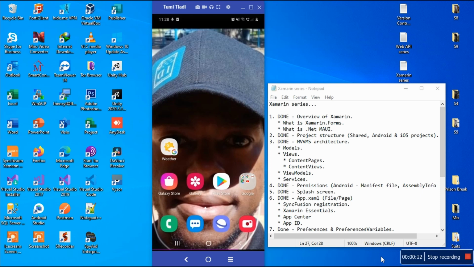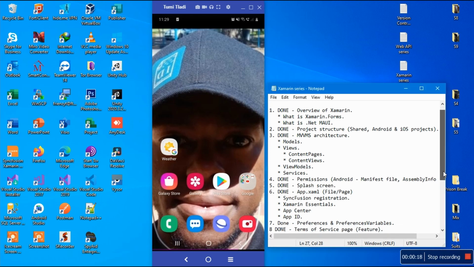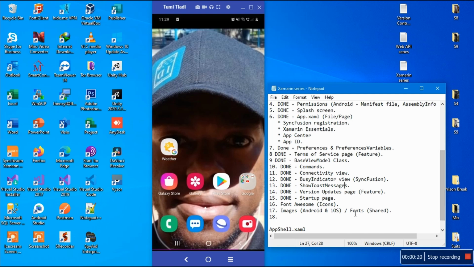So I'm probably going to be doing 3 sessions. I'm in the midst of this Xamarin series. Previously, in video number 15 of this series, we were looking at the start-up page, and that was fantastic. Today I decided to start with this topic of Font Awesome. So Font Awesome, what it does, I only care about their icons.